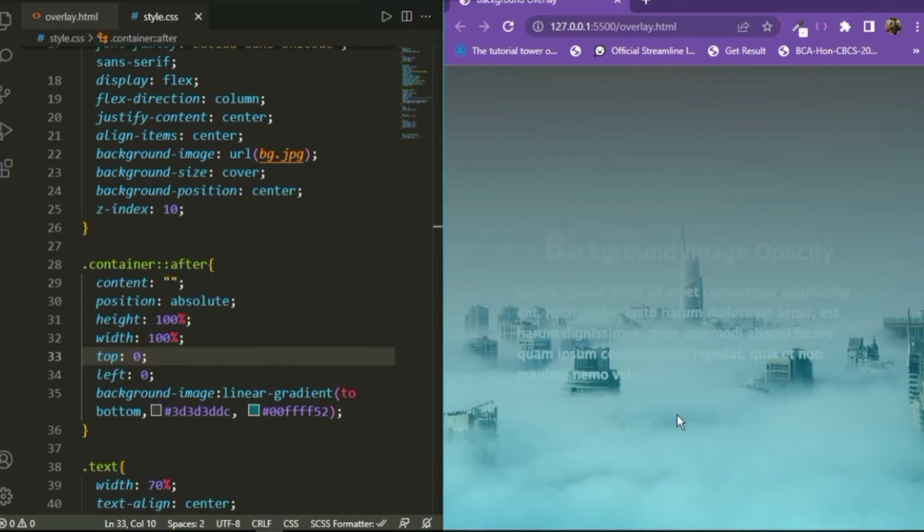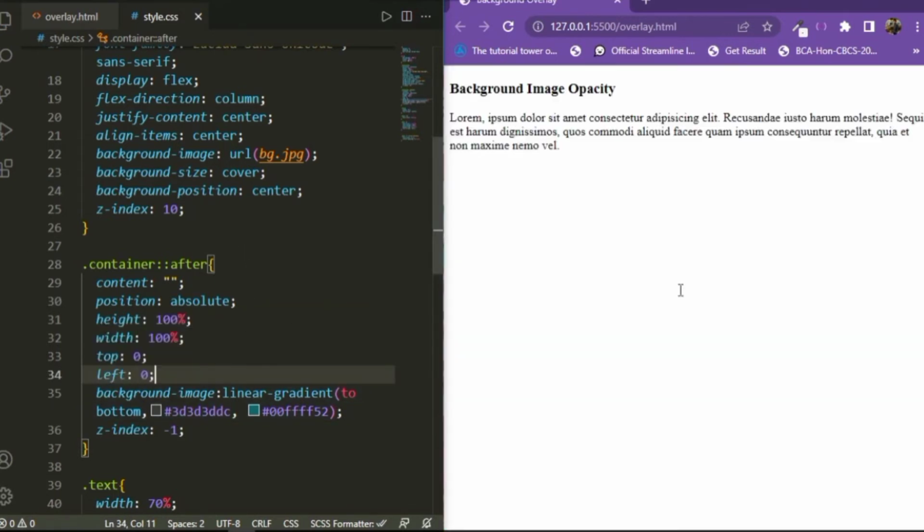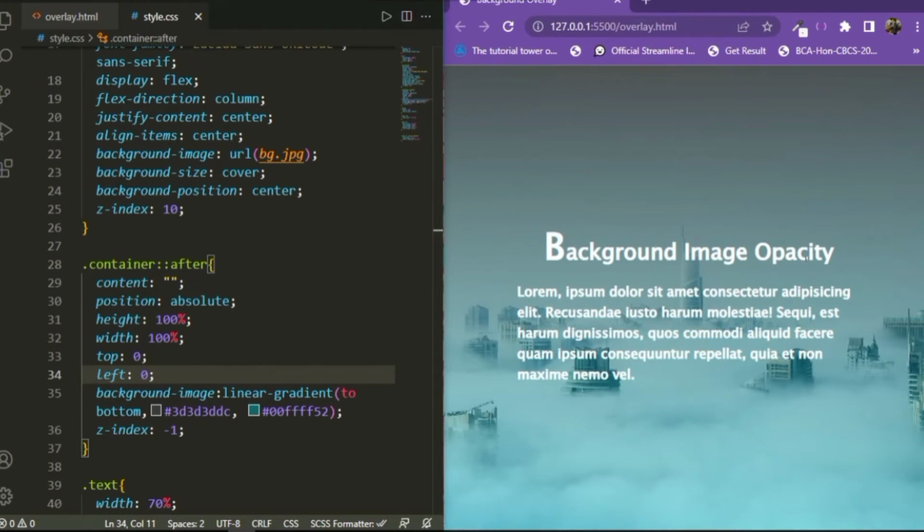Now there's a problem, we still cannot see the image. So to see the image, we need to place this after element underneath the container. So we want to write z-index of -1, and now when we save, you can see that the text is visible. Now the best part about using the after element to get this is that you can use the property of mix-blend-mode, which lets you add in all sorts of different filter or effect to the image.